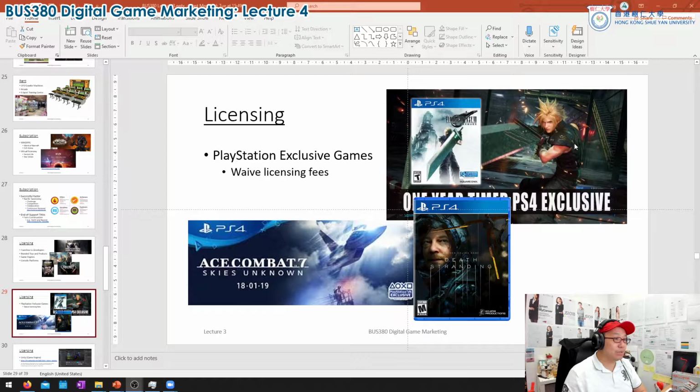Just like rumors said that Final Fantasy VII Remake will have an exclusive period of 1 year. So after 1 year, we may see a PC version. Death Stranding, I think the exclusive period just expired, so you can see the PC version is now available. Or Ace Combat, I always use this one as an example because I like this game very much. This game has some kind of VR feature which is only exclusive to the PlayStation. So you could have the game completely exclusive for a period, or you could have some kind of element or function exclusive to this particular platform.